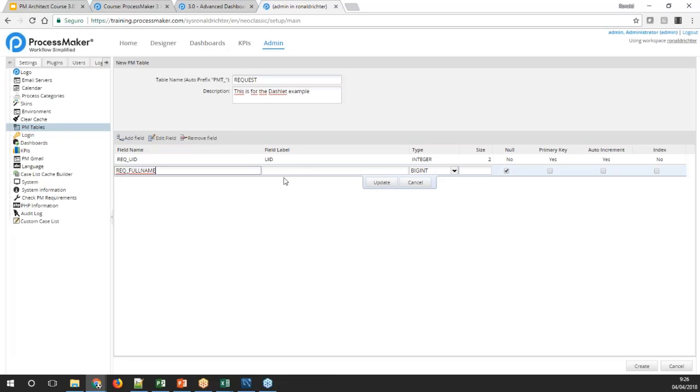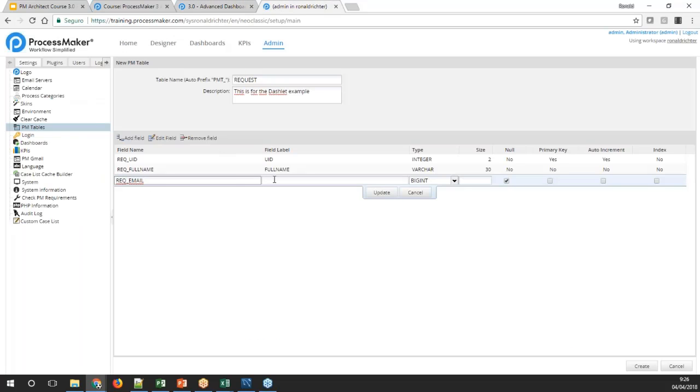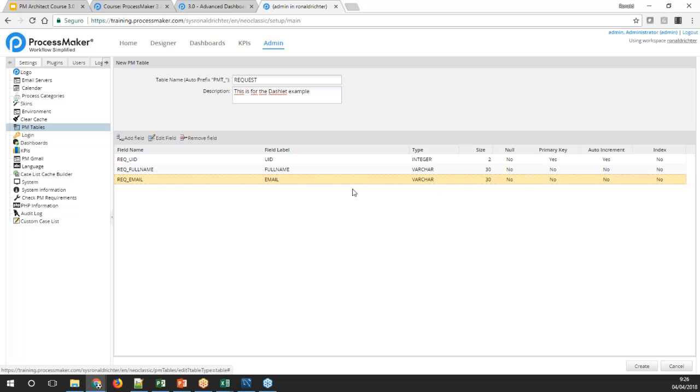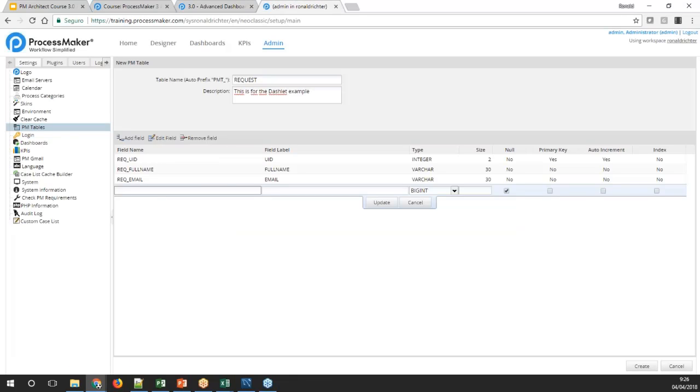Full name. This will be full name. Could be a varchar, 30, not null. Same for the email. Varchar, it's the same. 30, not null. Another field. Rest type. It's the same.